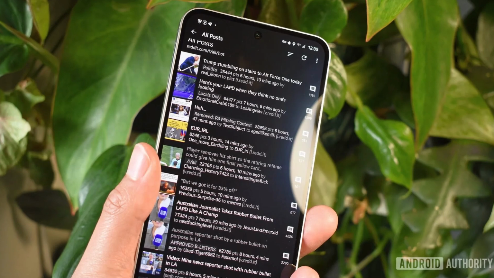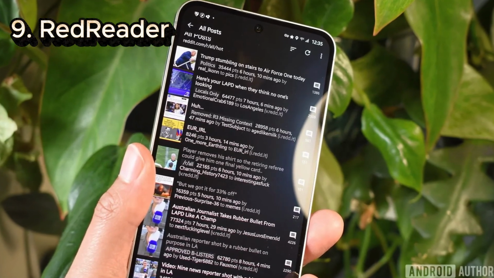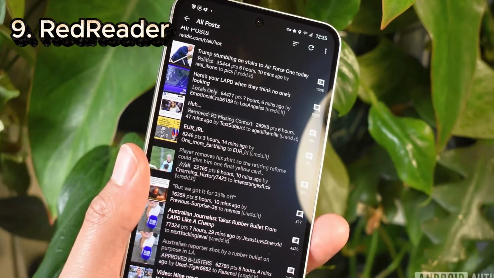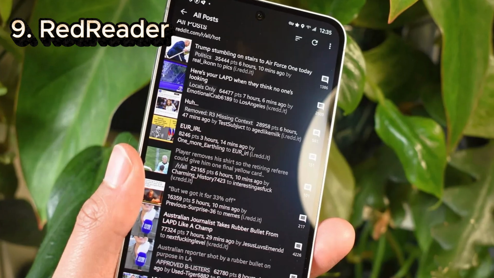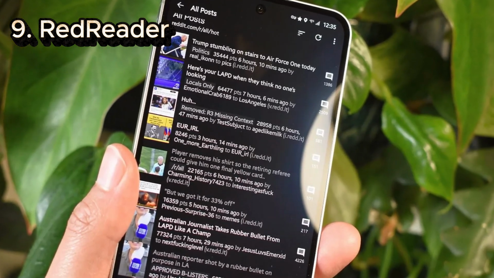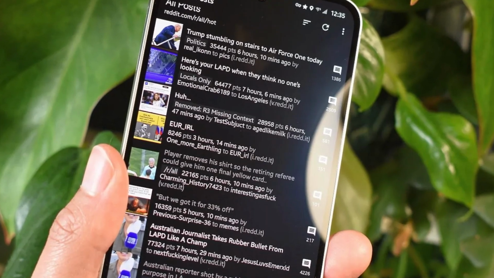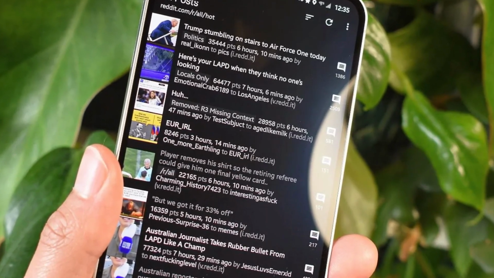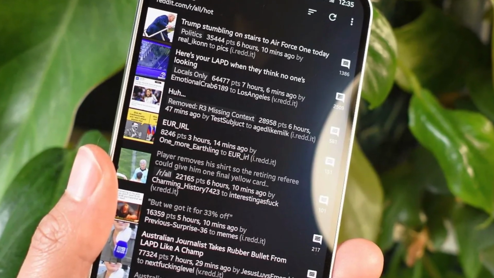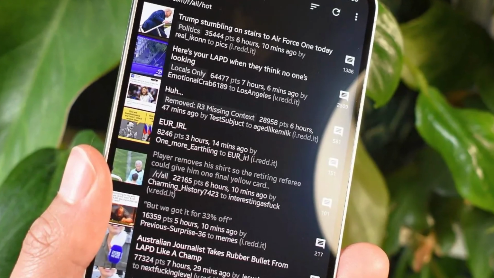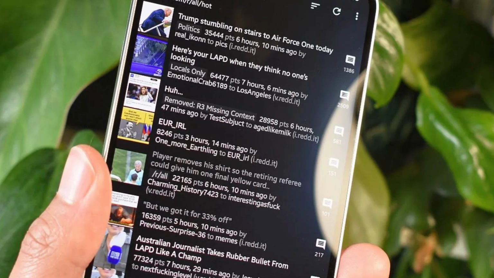Redreader. Finally, Redreader is the only reason I am still considering using Reddit. It's exempt from Reddit's third-party app restrictions and is the best app for browsing the social network. Of the apps that still exist, it's fast, simple, and customizable enough for my needs. I love its legibility settings, especially the ability to adjust font sizes precisely.